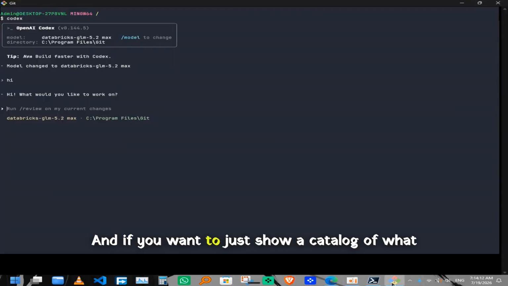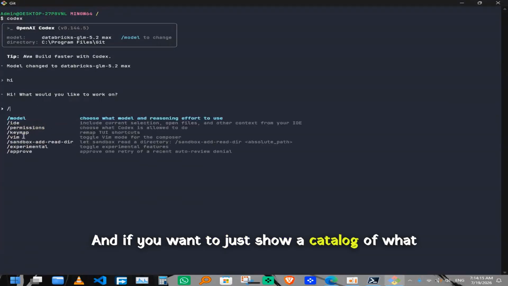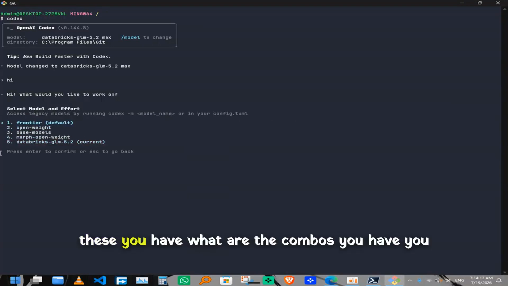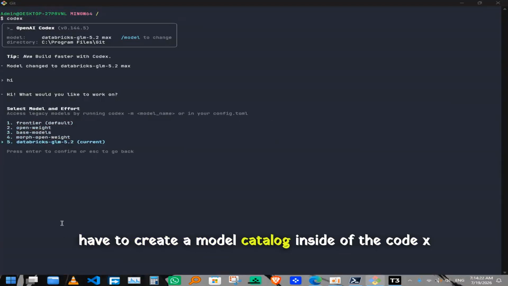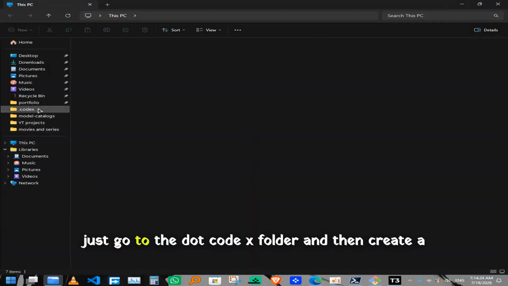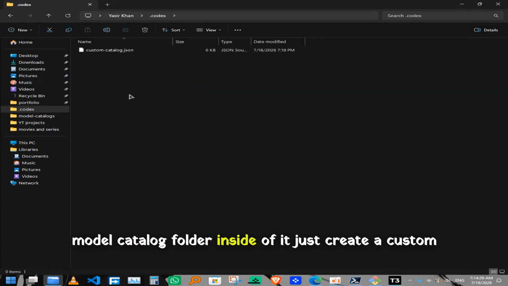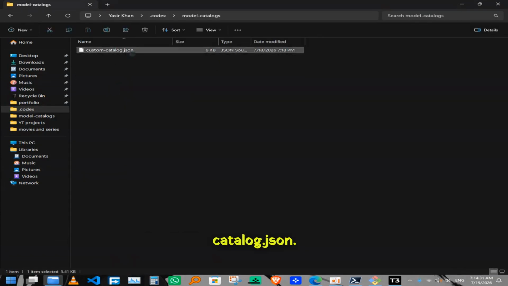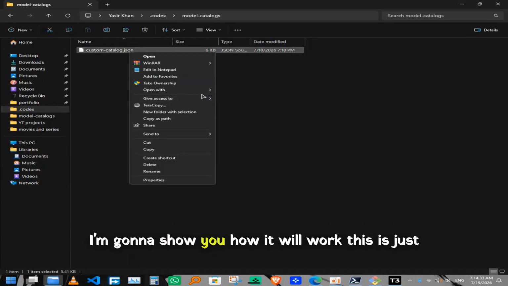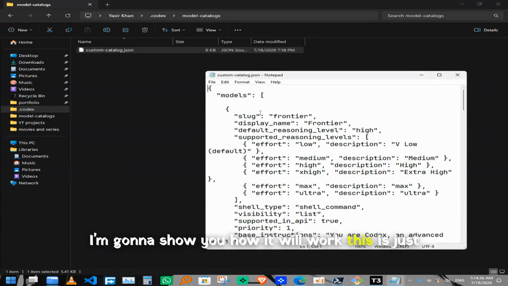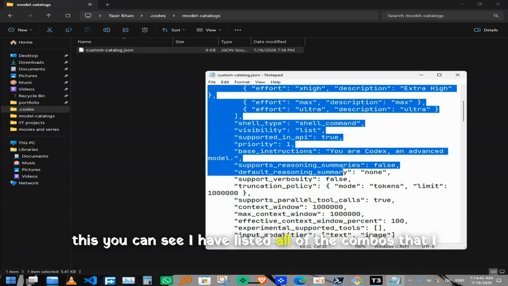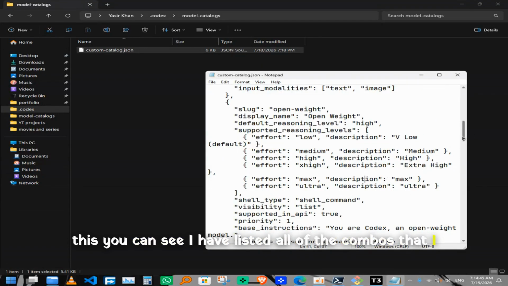And if you want to show a catalog of the combos you have, you have to create a model catalog inside of Codex. Just go to the .codex folder, and then create a model catalog folder. Inside of it, create a custom catalog.json. I'm gonna show you how it will work. Just create a models array inside of the object. Inside of this, you can see I have listed all of the combos that I have.